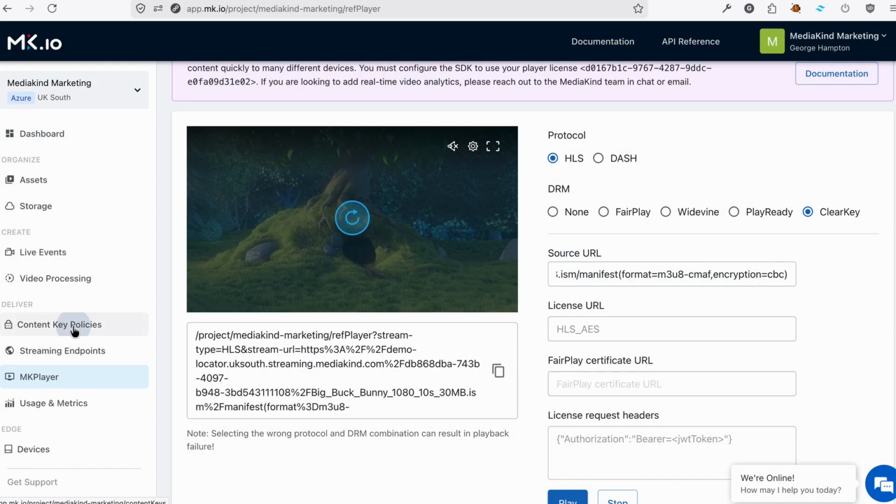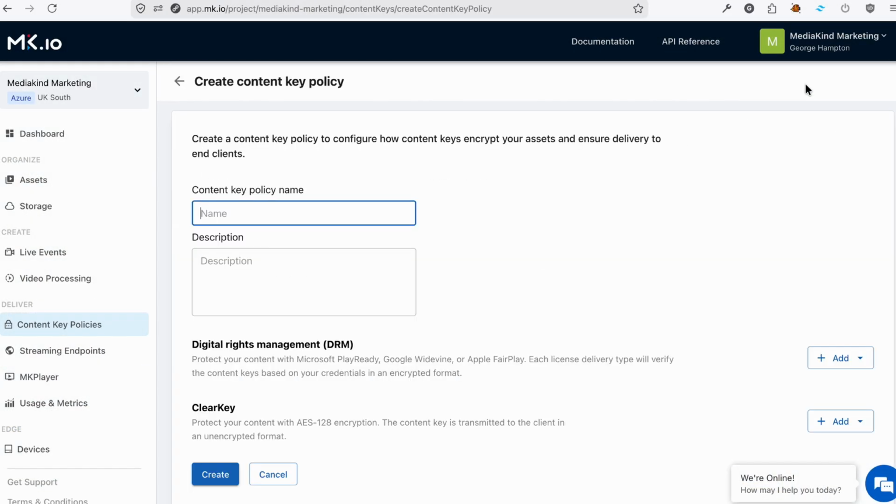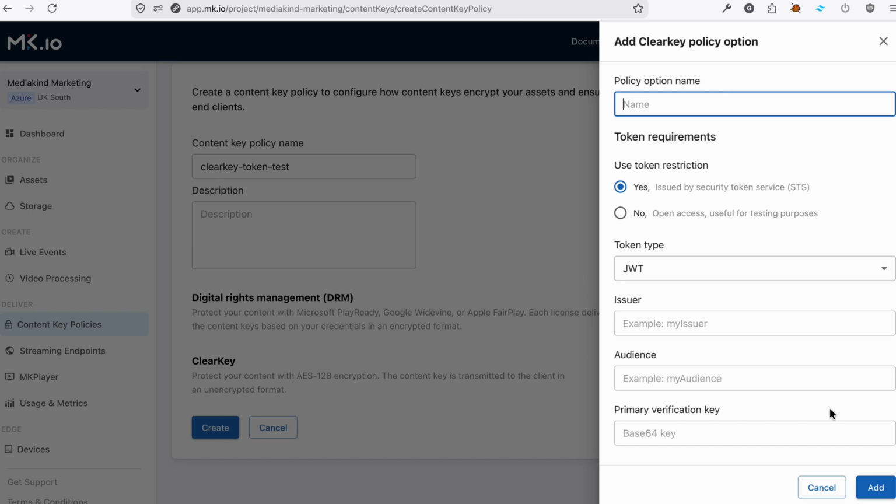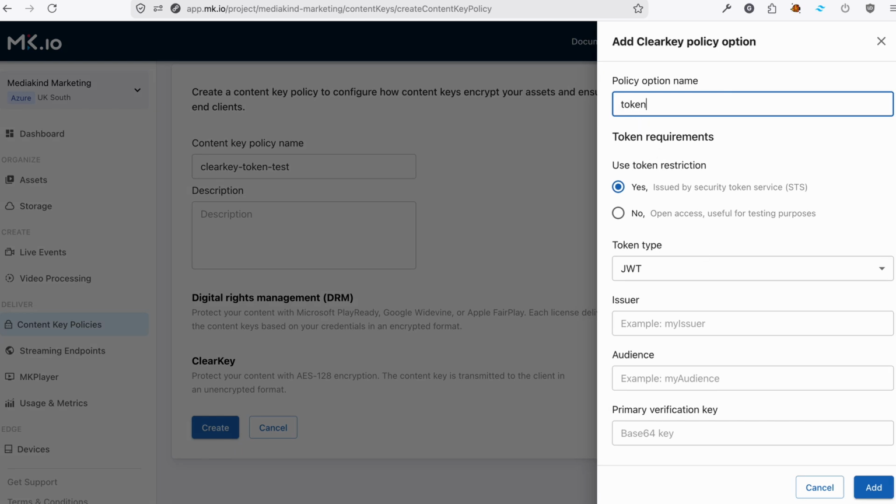In order to do that, again, we're going to go back to the dashboard. We're going to click create content key policy. I'm going to name it, select add in the ClearKey section, and then enter a policy option name. And this time under use token restriction, we're going to click yes. This will then expand the configuration fields.